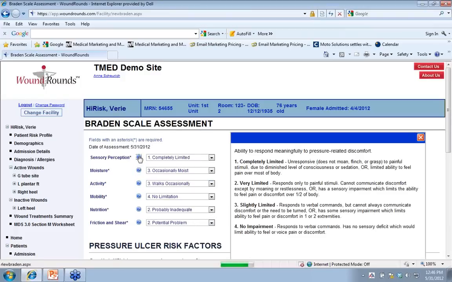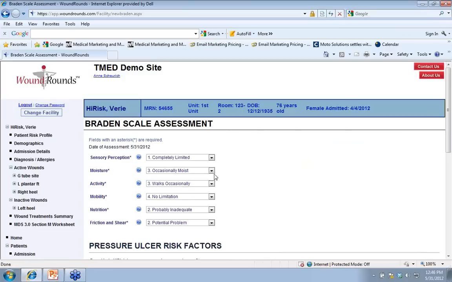So if you click on a question mark, here's the description and the subcategories and how to score in each subcategory listed out for a quick refresher for you. To change a score, you just click on the drop-down arrow, and now I can see all of my scores, and I can change the category as I see appropriate.